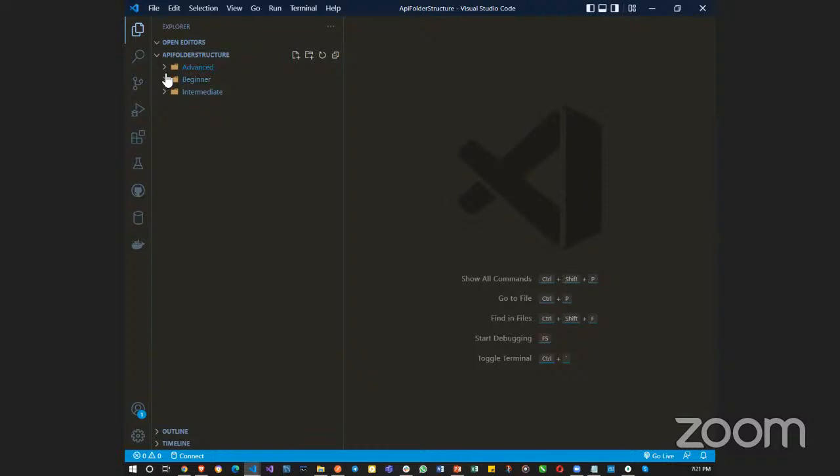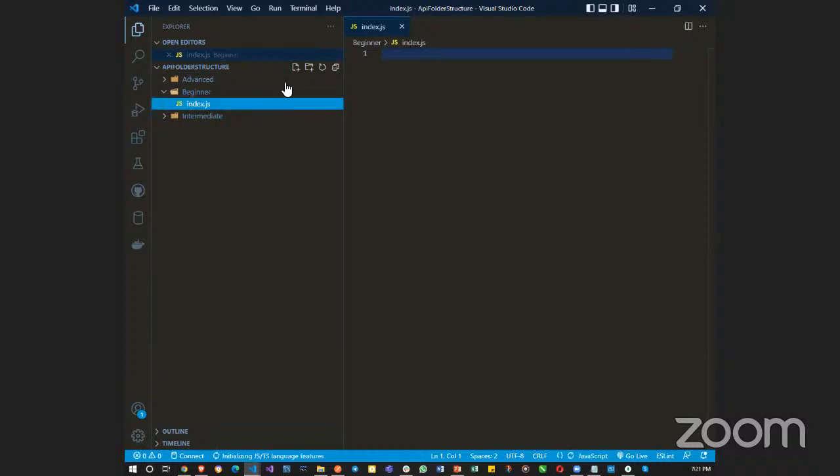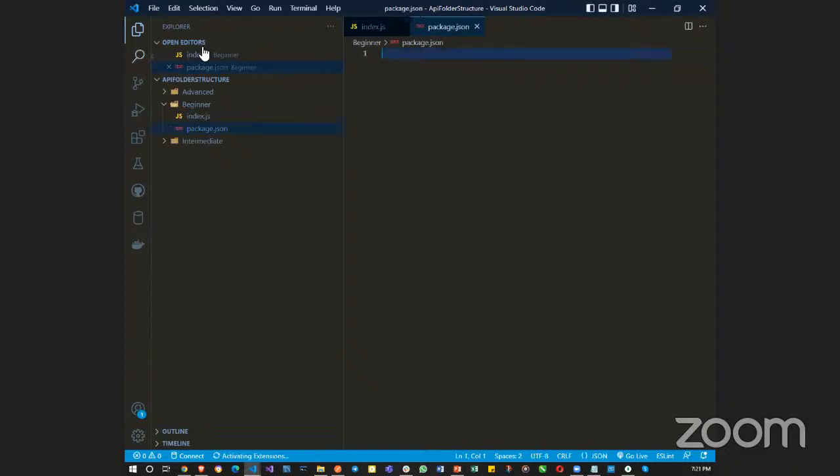So here we have the beginner. How would a beginner most times code? Generally, a beginner would have, for example, the index.js. The index.js will be at the root of the folder. And then in the process, you then will realize, maybe you have your package.json. Package.json is not written like this, but I'm just putting it here.